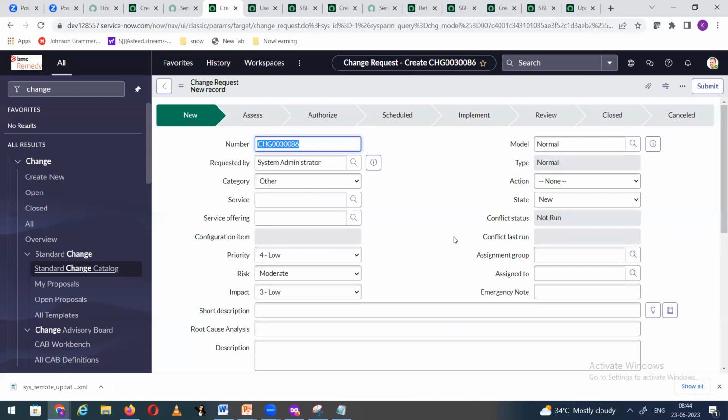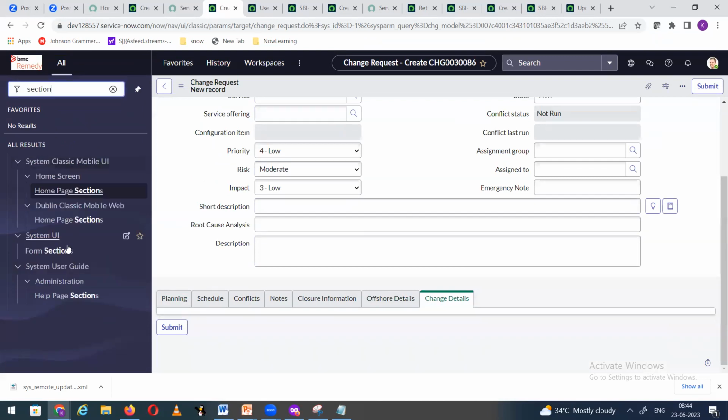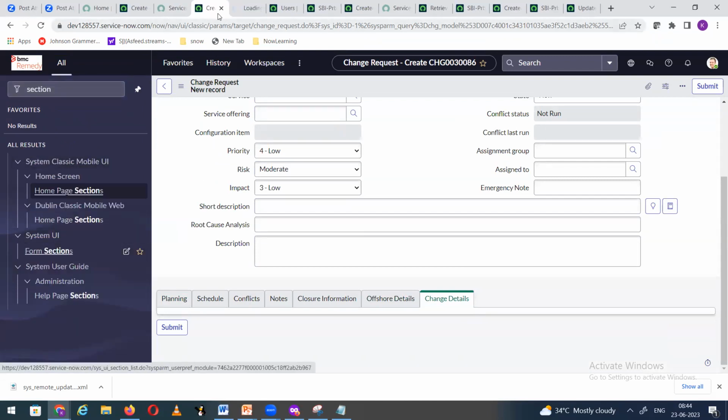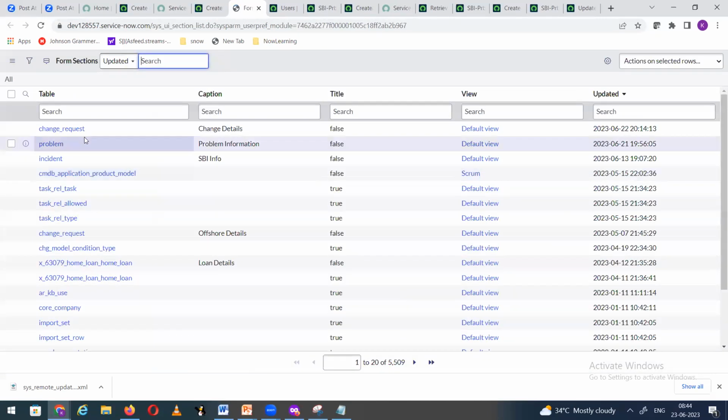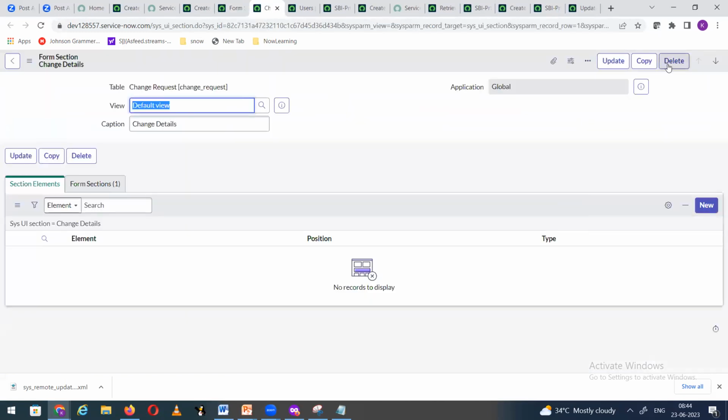Then what will you do, guys? You will go back and delete the change. Go to the form section, where the change request change details section is there. You will go here and delete it, come back again, first create a local update set, and again create the same section called change details. Correct? This is one method.